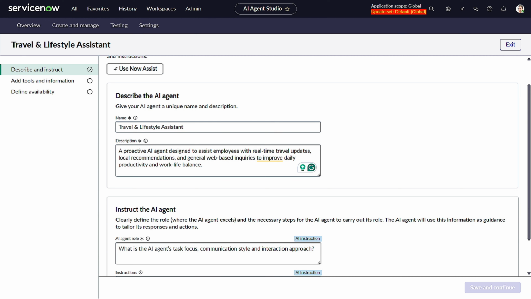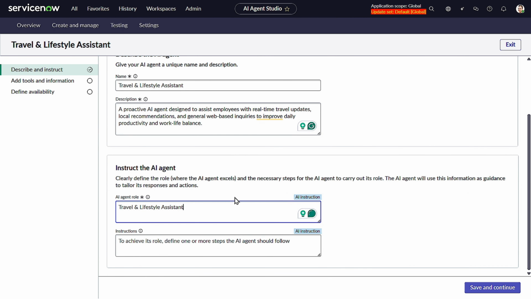Now, for the role, I will give the name also, Travel and Lifestyle Assistant, which helps the user based on given queries. Perfect.